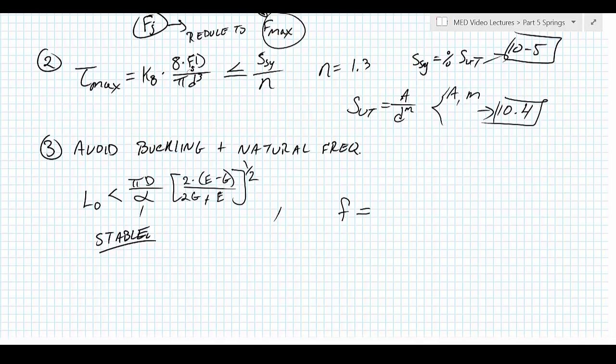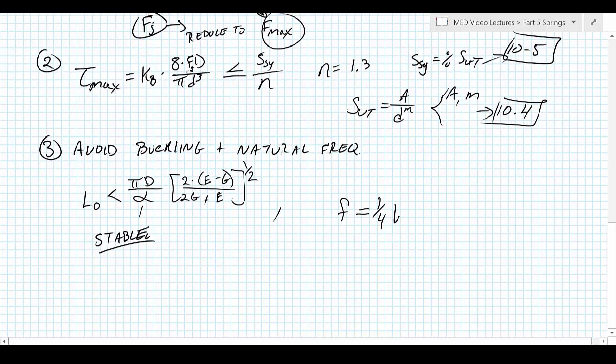Experimentally, it's been shown that you want to avoid, if you have both ends constantly in contact with the surface, which again, as a design principle, we always keep a minimum amount of force on a compression spring. So it's always got two surfaces in contact. So if that is true, then the frequency that we want is 1/4 times the spring rate k times gravity g and the weight of the spring.